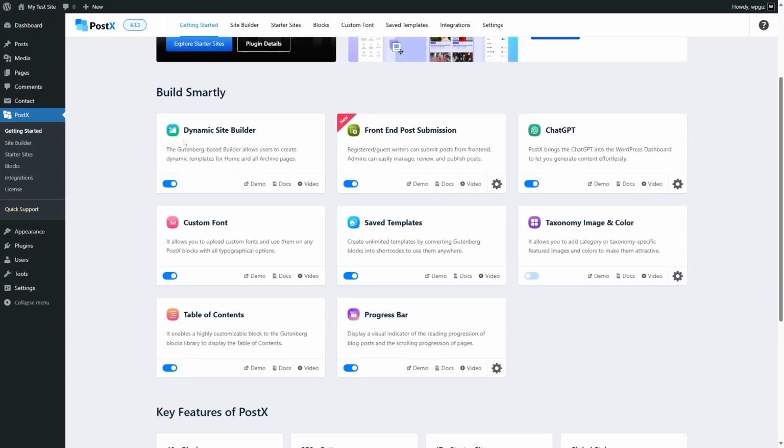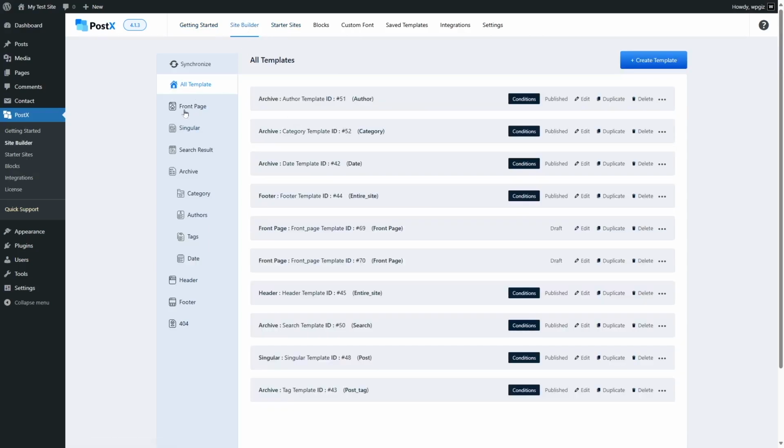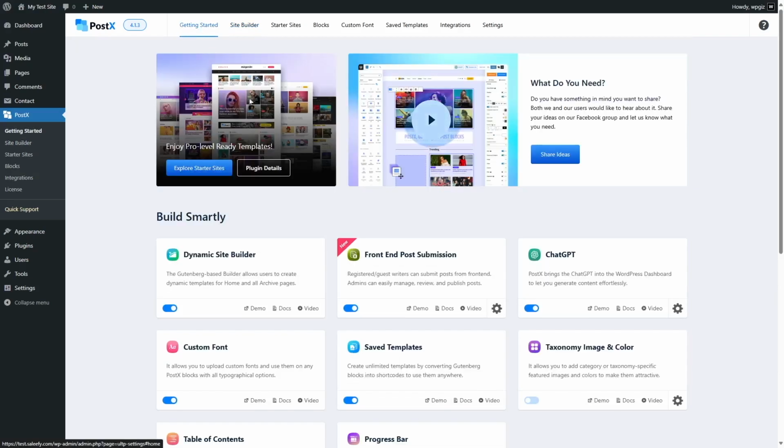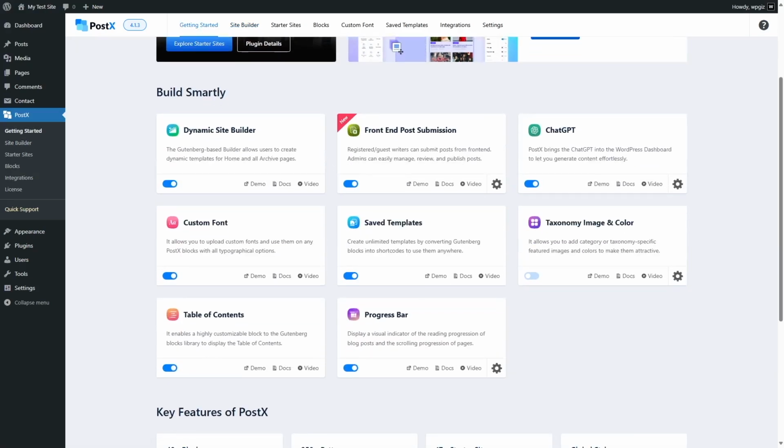So we looked at the dynamic site builder, how you can use the dynamic site builder to build different sections of the site, such as the front page, singular, post page, search result page, archive page. Okay. We also saw the front-end post submission. We also saw how the ChatGPT AI system works on PostX. We saw how we can upload our custom fonts. We also saw how we can save templates. We didn't see the taxonomy image and colors, but we already know that this is also a great feature. You can have your own taxonomy-specific featured images and colors to make them look more attractive. There's the table of contents. We haven't actually seen this feature, so let's go ahead and see it.